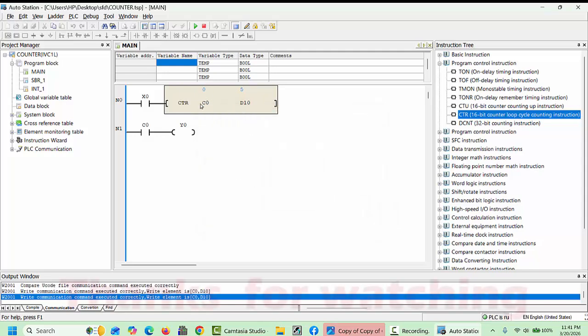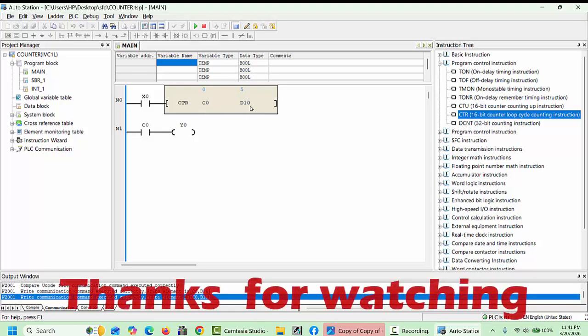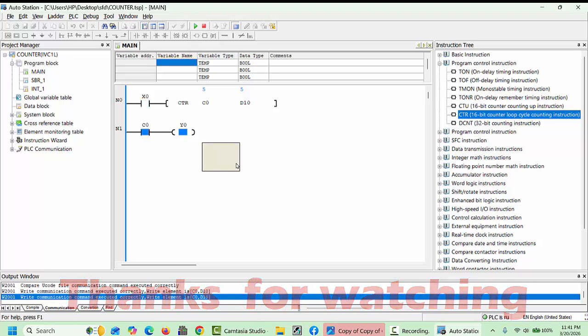because here is the current value which is counting, and here is our preset value. And now again we will test: 1, 2, 3, 4, and as this 5 is completed, our output will be on, and as one more signal comes, you can see the output is now off.